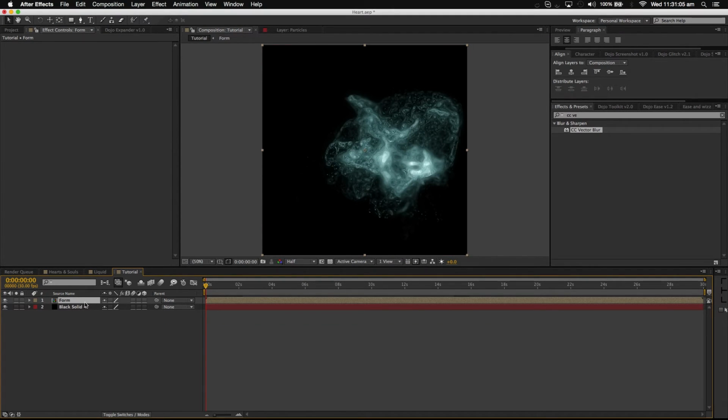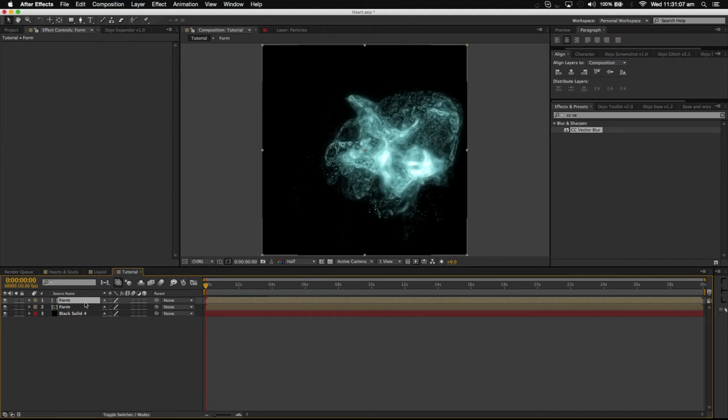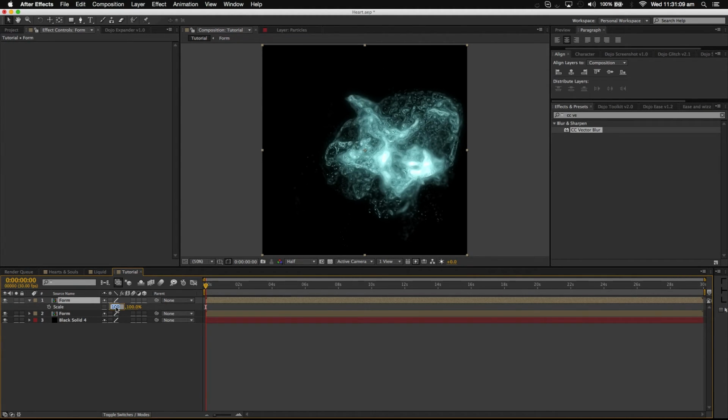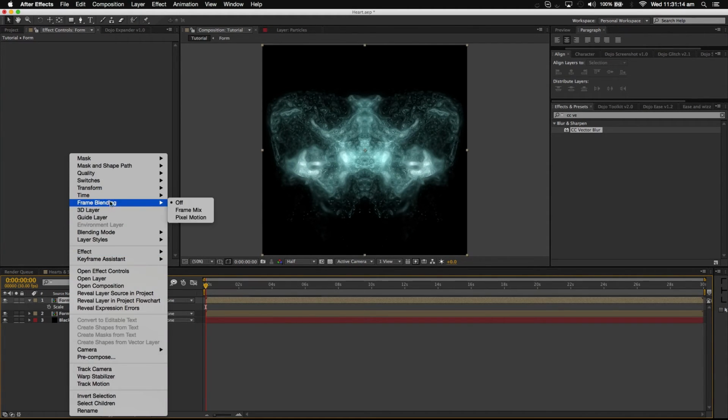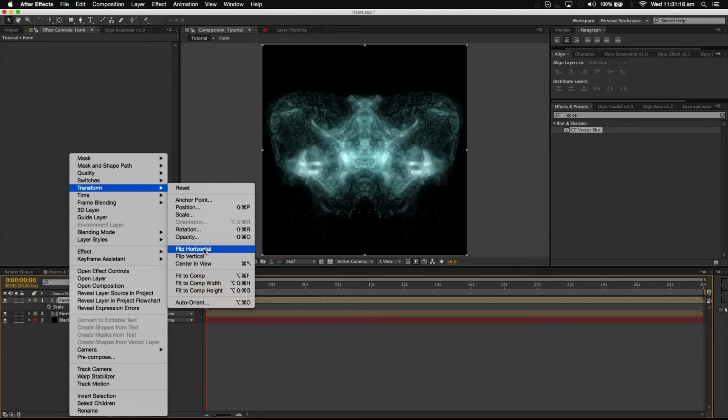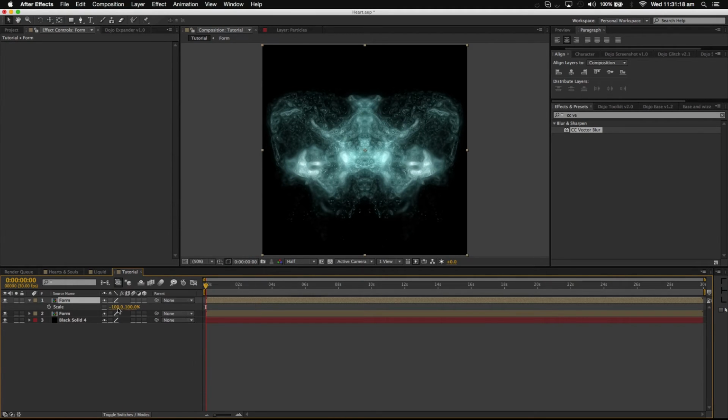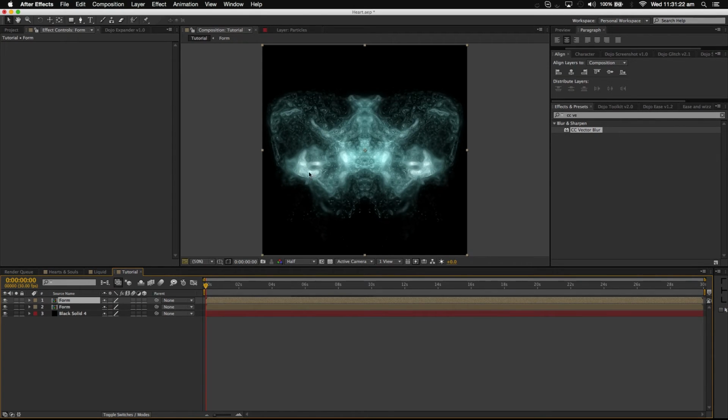And you now duplicate it, and then you bring up the scale and turn it to negative. You can also just right click, go to Transform, and choose Flip Horizontally. Now, doing that makes it look like this. It makes it like a symmetrical kaleidoscope sort of thing.